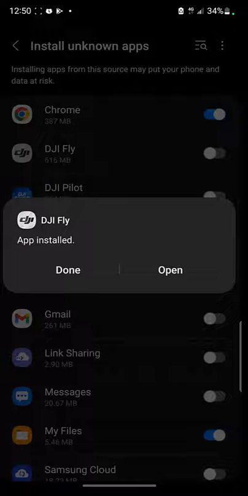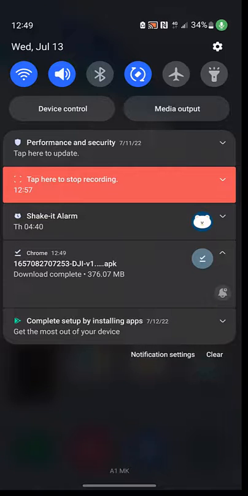So here we go, we have installed it. Let's open it. I agree. Is that all? After a couple of things, I think it will be ready. Alright, congratulations, it's ready.